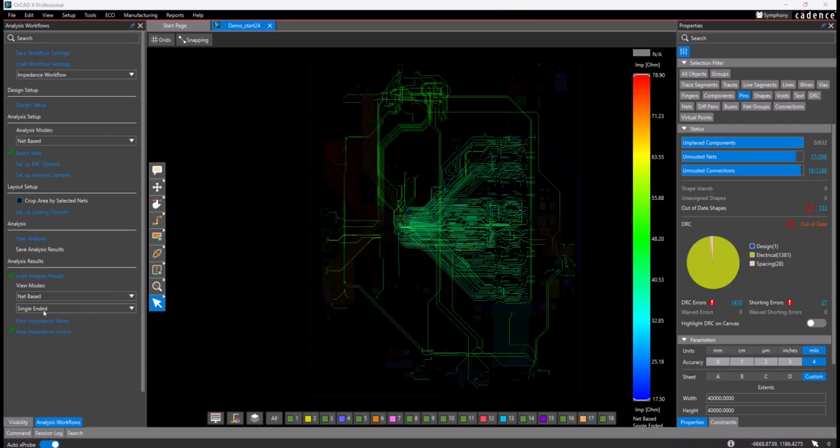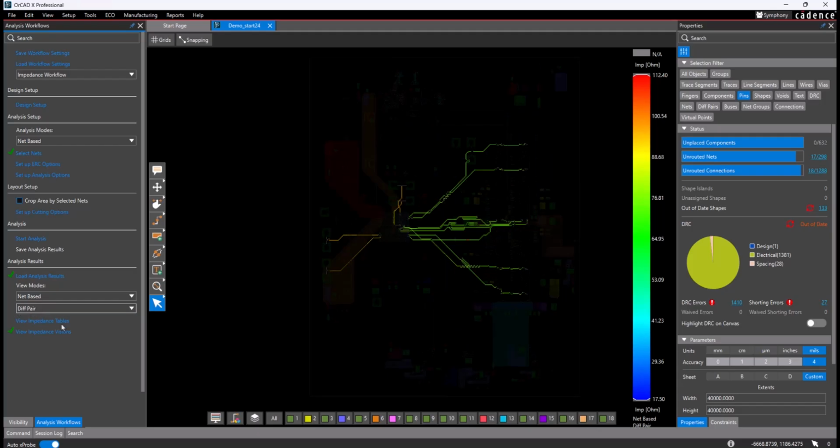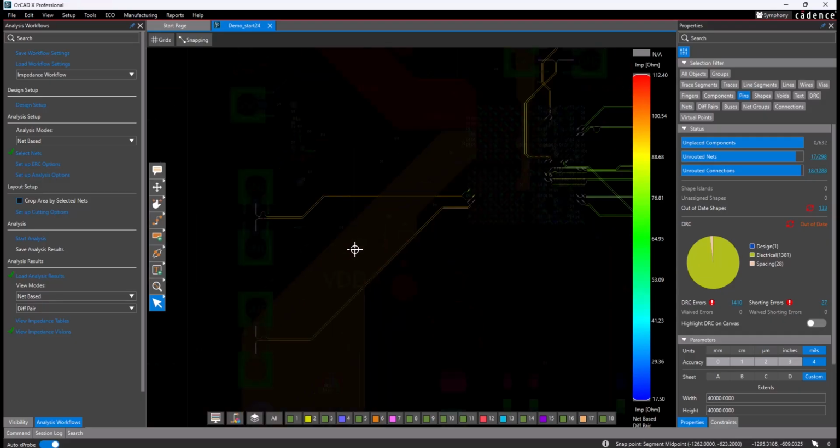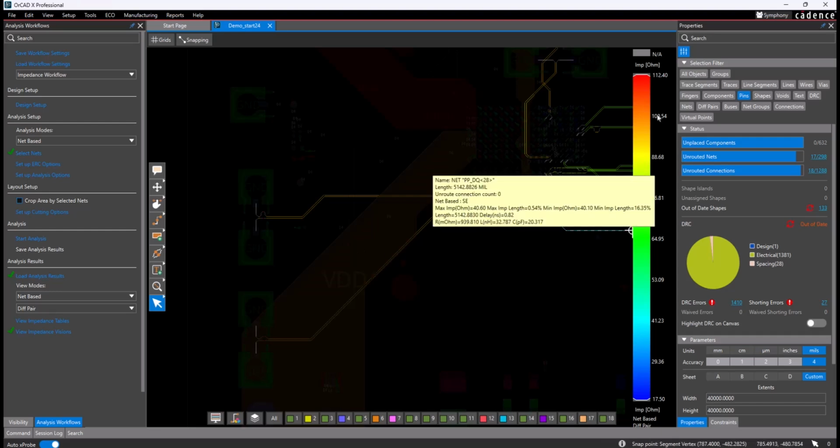Over in the analysis workflow panel, you can also change it from single-ended to diff pair. That's going to then show you, instead of single-ended impedance, differential impedance, and this heads-up display marker adjusts to show the range of differential impedance values. So you can now use that, and for example, you could scroll in and just very easily visually see that you have a lot of differential pairs that are around the 88 to 100 ohm differential impedance value.